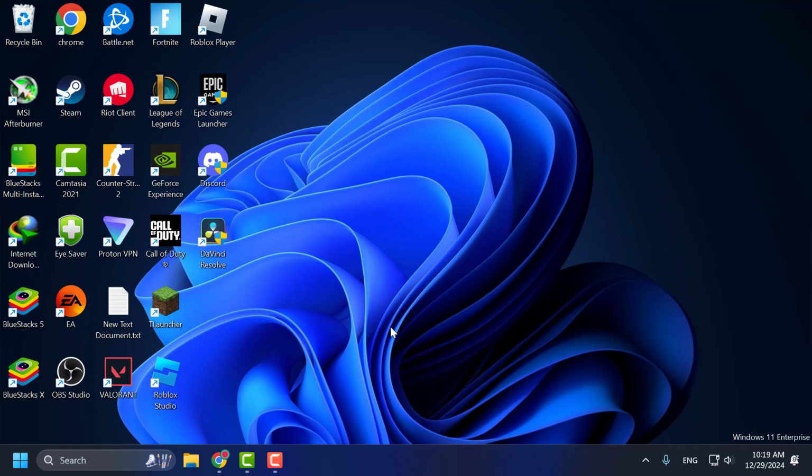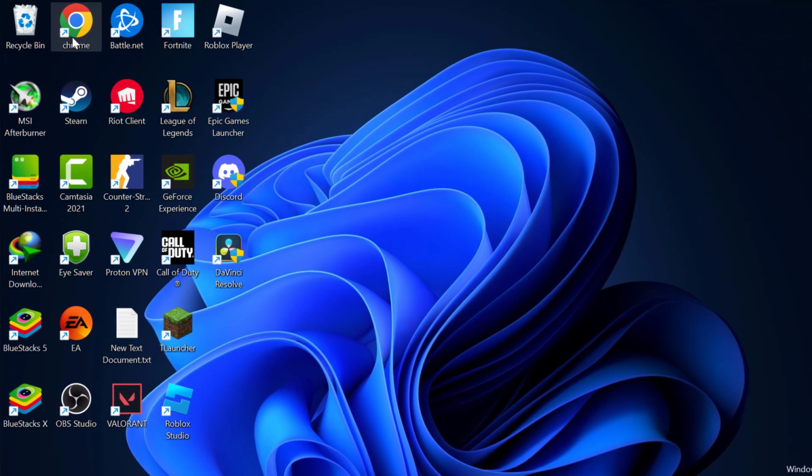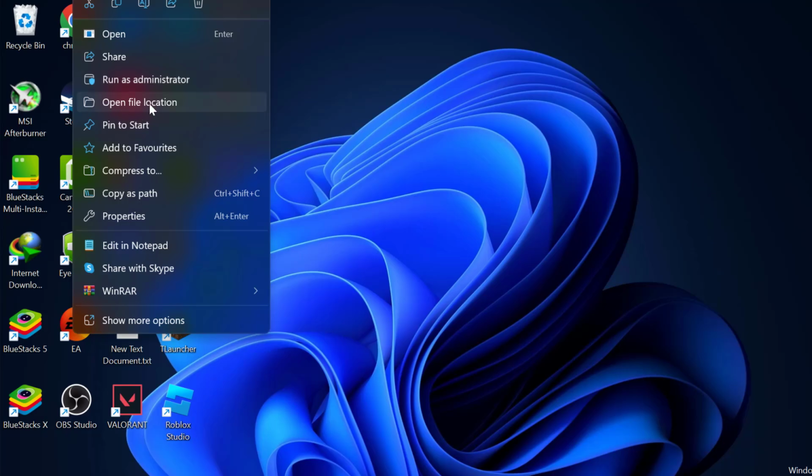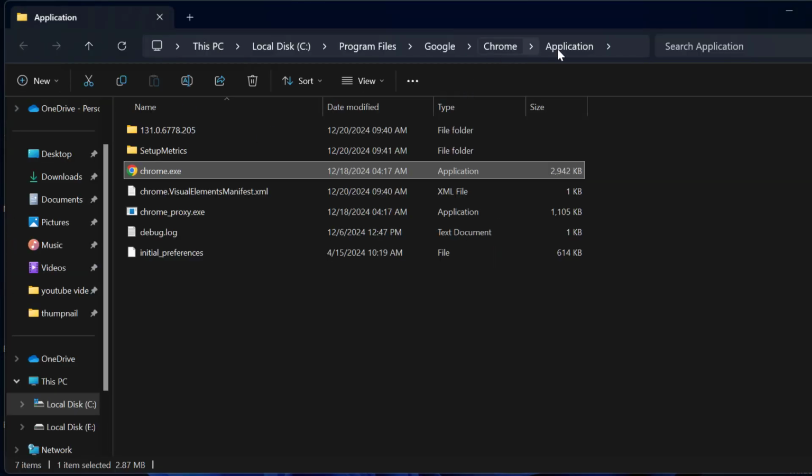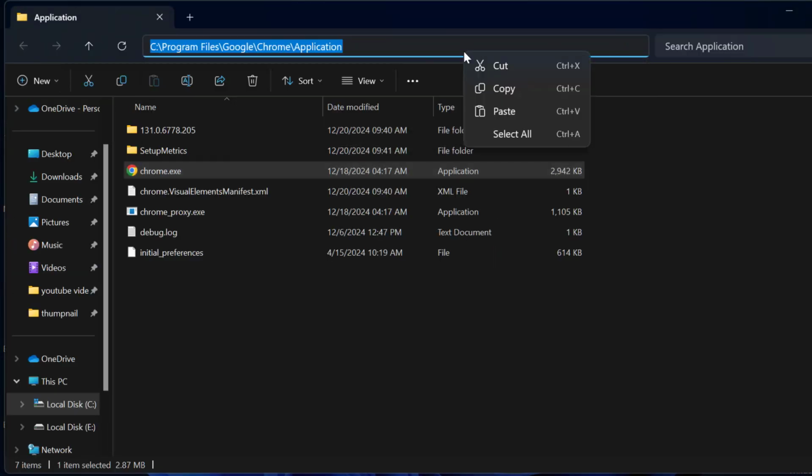Today we are going to see how to fix the screen flickering while watching YouTube on a Windows PC. Let's fix it guys. You just need to right click on the browser you are using and select open file location. Copy this file path just like this.